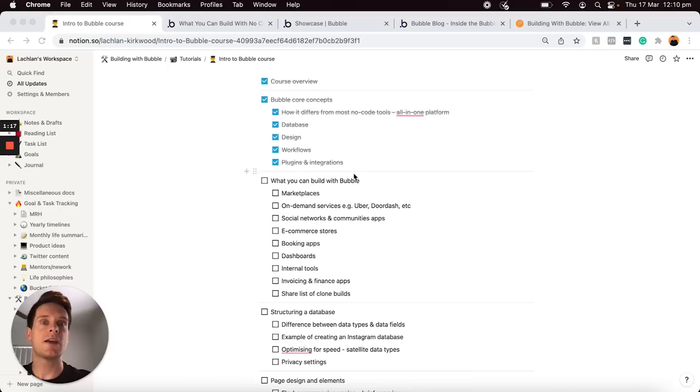And so to be completely honest, whatever you can think of as an application is almost most definitely possible within Bubble. And I have a small list of examples here, but this just only scratches the surface of what's possible when you're using Bubble's tool.